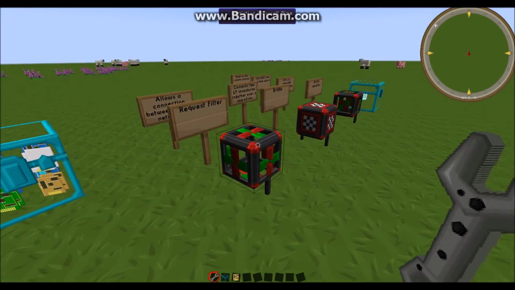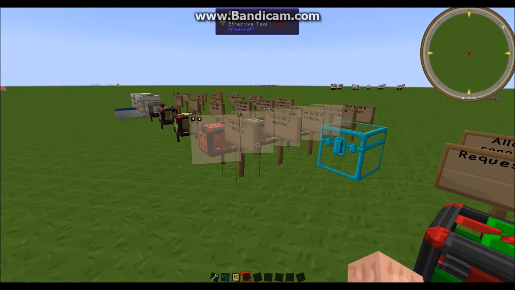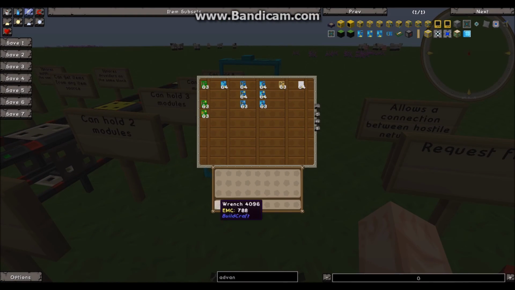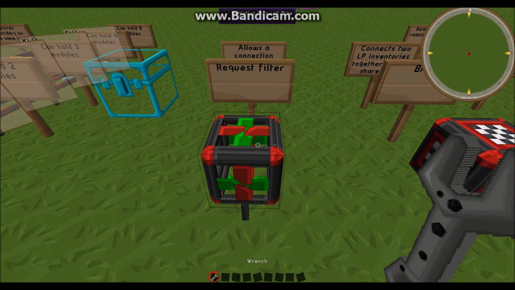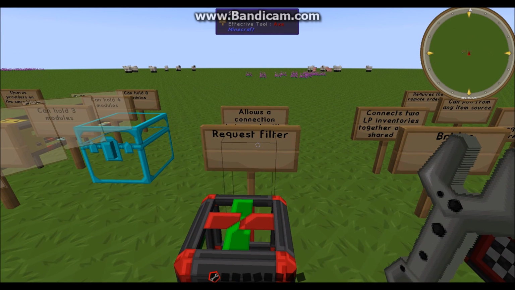Alrighty, so now that we've learned quite a bit about the modules and how useful they can be, let's move on to some of the more complex pipes and some of the things they can do. Alrighty, to start us off, we have the logistics firewall pipe. Now this is a request filter, so it can block and tell items what can and can't go through, basically.